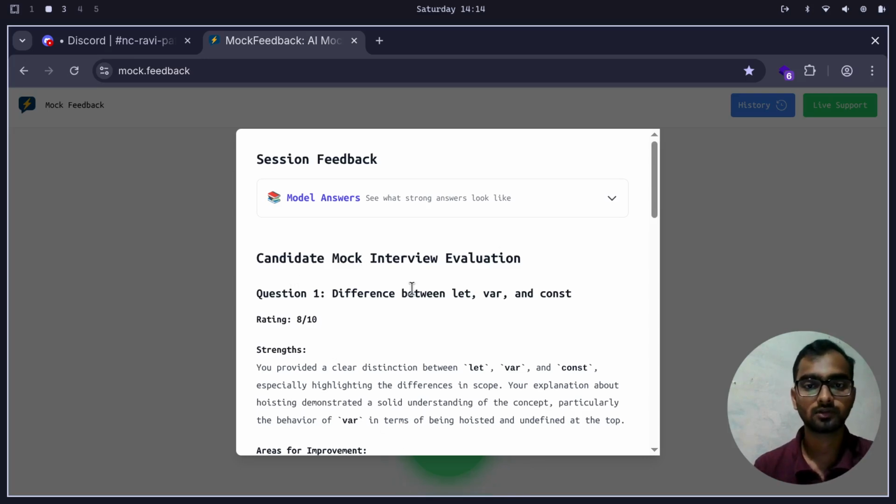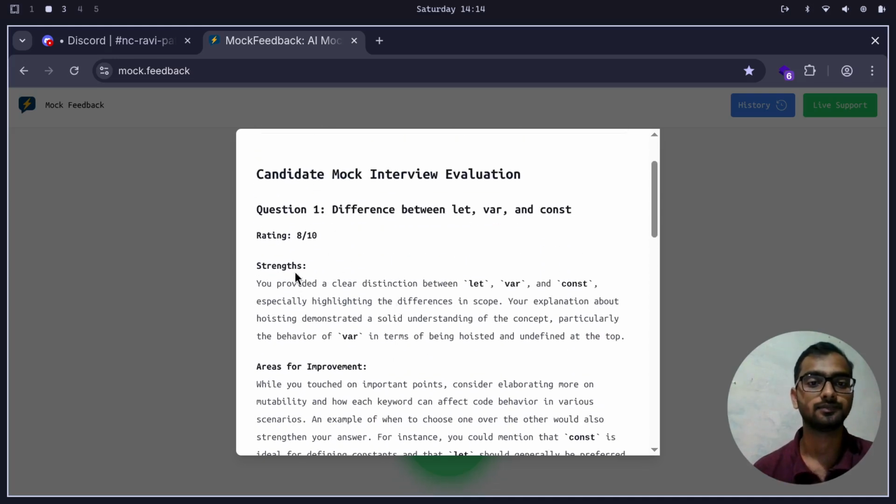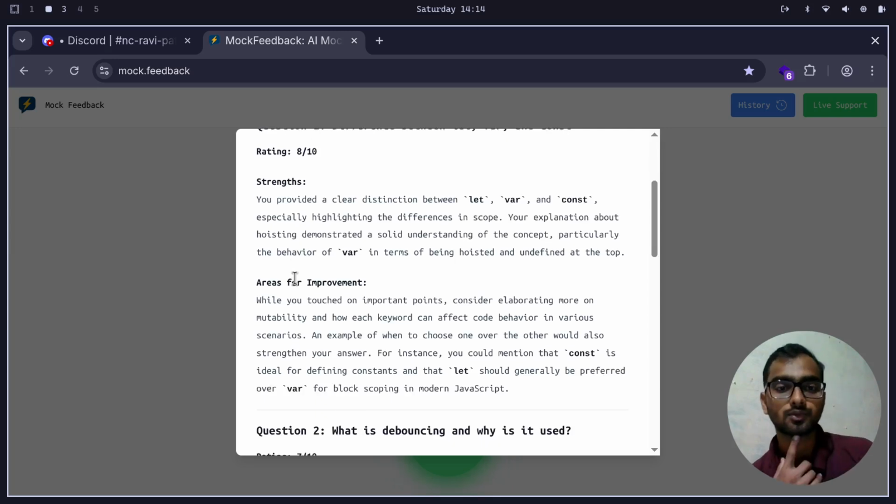So for the mock interview question, first, the difference between let, var, and const, I have got a rating of 8 by 10. So strength is you provided a clear distinction between let, var, and const. Okay, especially highlighting the differences in scope. Your explanation about hoisting demonstrated a solid understanding of the concept, particularly the behavior of var in terms of being hoisted and undefined at the top.